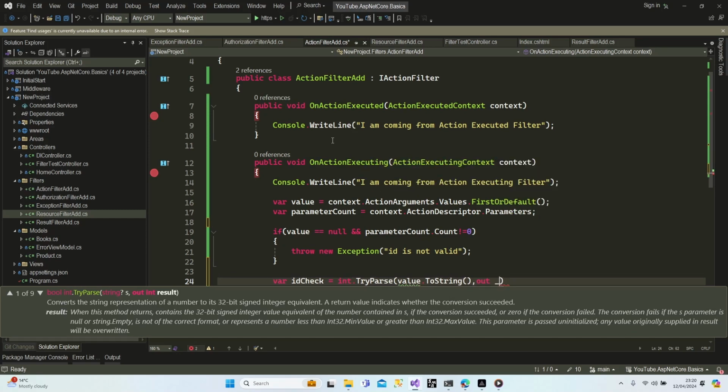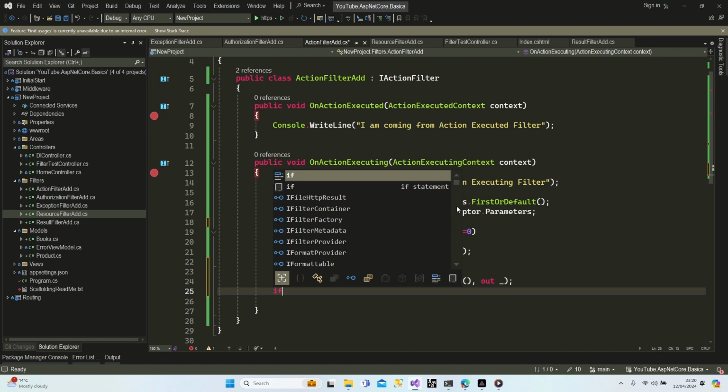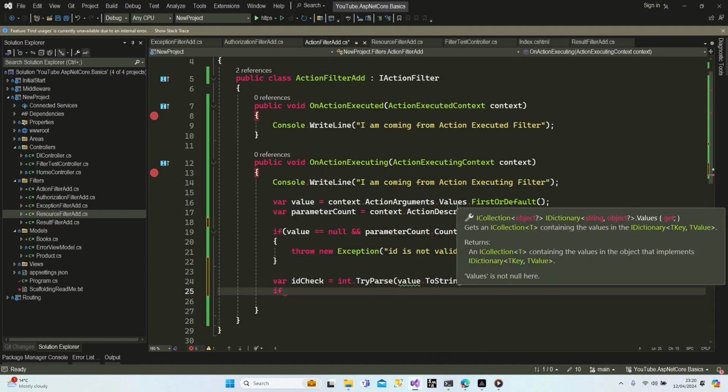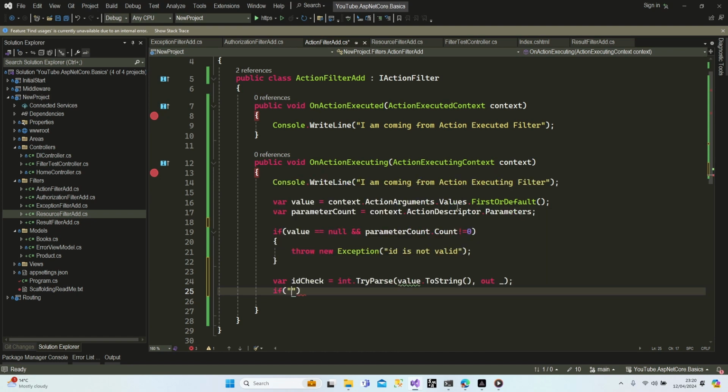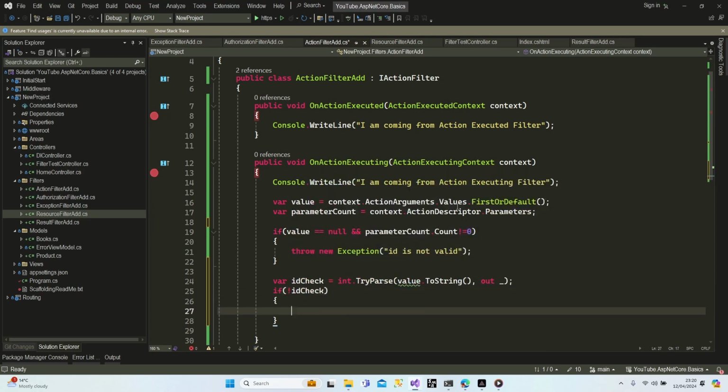Alright. I'm not gonna assign an out value. Perfect. Return if the return is false. We have a problem here. If ID check is false, now we're going to send an exception: ID is not valid again.